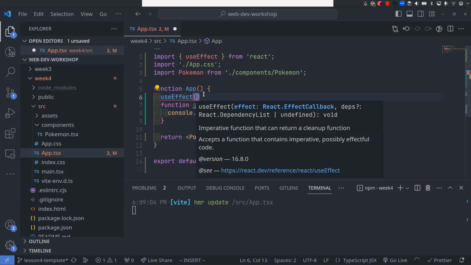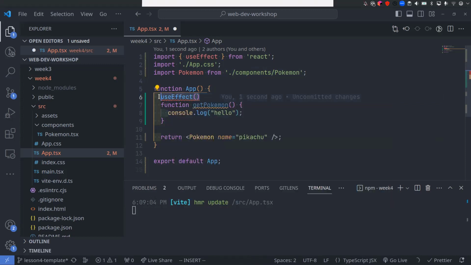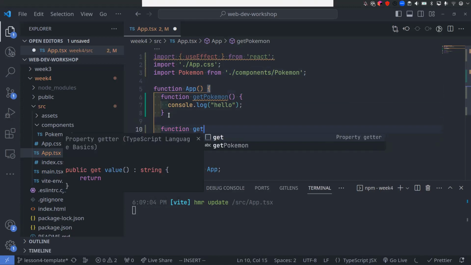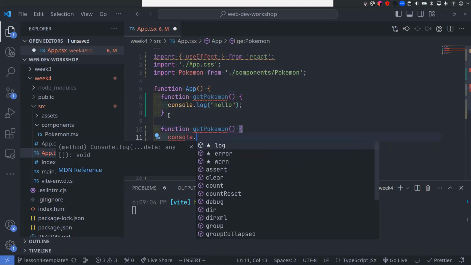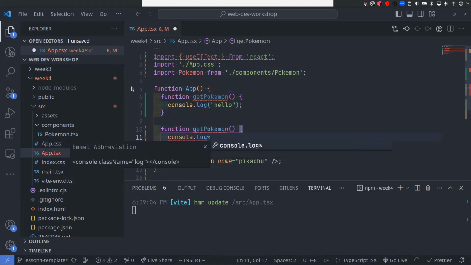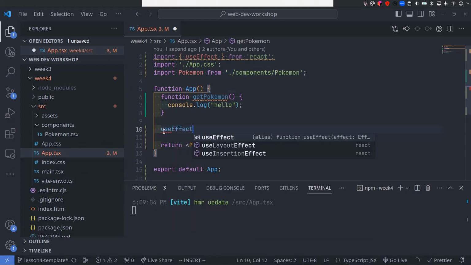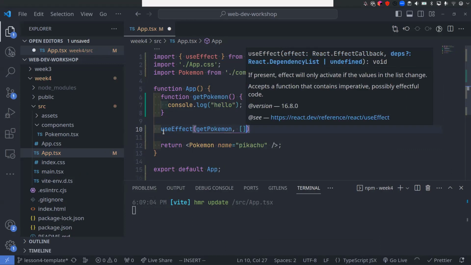I actually need to do this below. Actually, I don't know if you need to do that in JavaScript or not, but I'm going to do it below anyway. So just going to define this here. Oh, it is the wrong one. Yeah. Let's see. And then I'm just going to write useEffect, pass in that function, the get Pokemon function, and then that empty array from earlier.